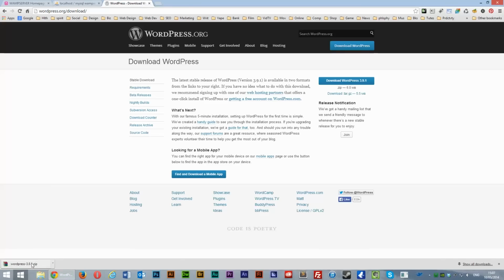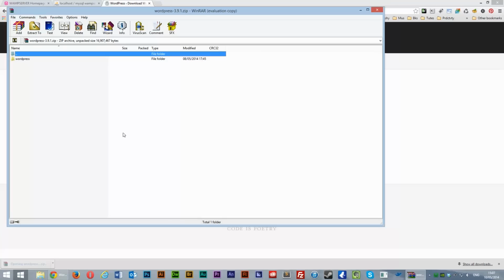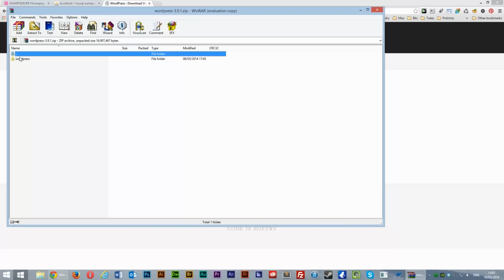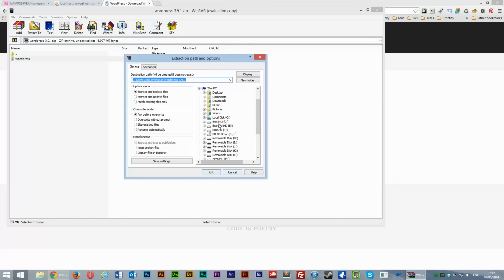And now that we've got Wampserver set up, we can just extract WordPress straight into Wampserver. Wampserver exists on the C drive, and the www folder within Wamp is where we're going to install WordPress. The www folder here emulates what your public HTML folder on a live server is.